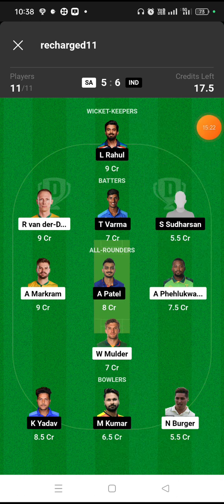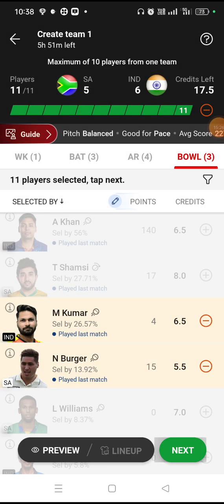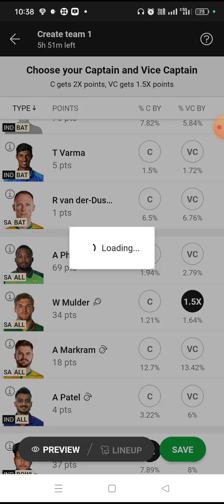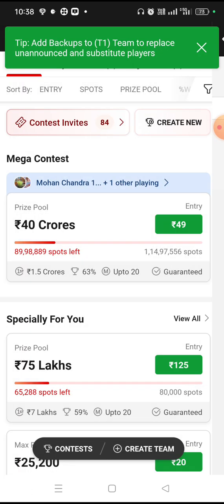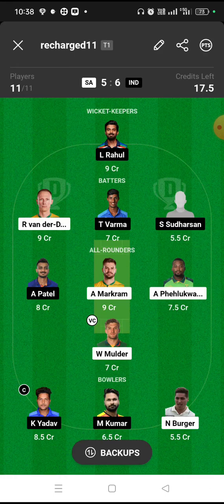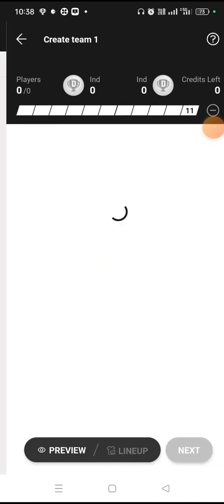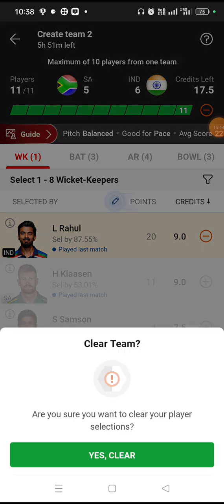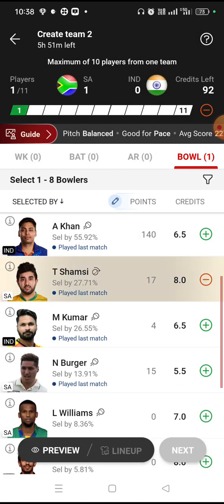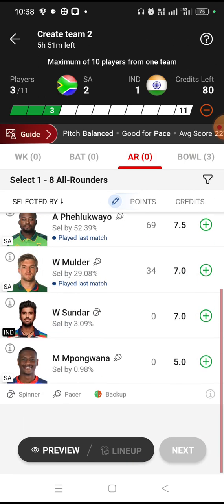I will be providing a second team also. In this one, I am going with Kuldeep Yadav as captain and Mulder as vice captain. Yeah. So now you can see this is one combination. In the second combination, you can again go with the differential players by selecting them first. Select the differential players who are below 40.